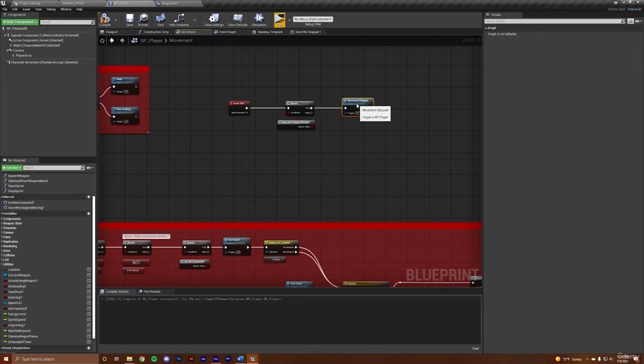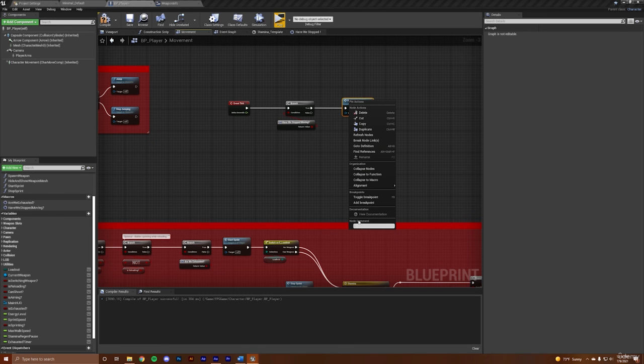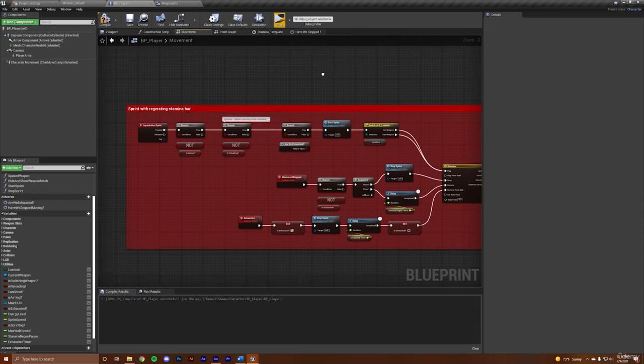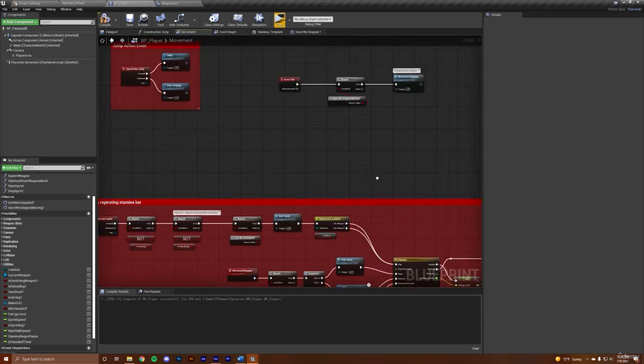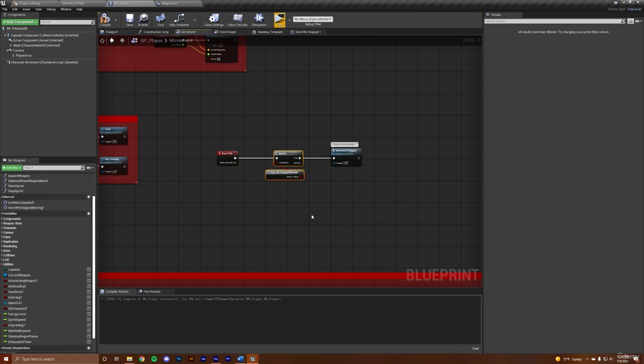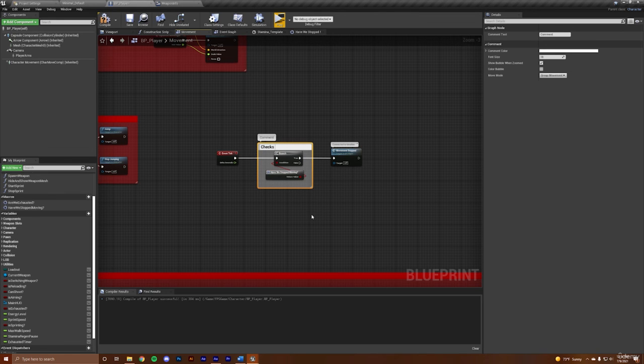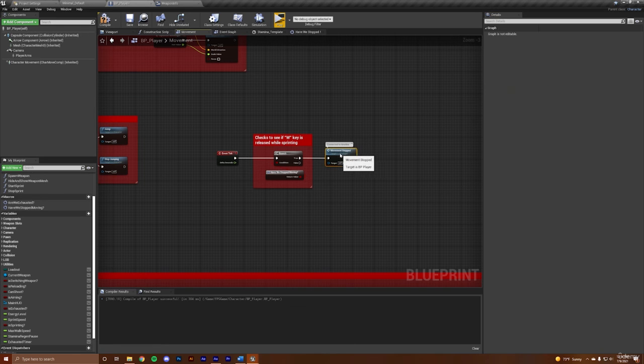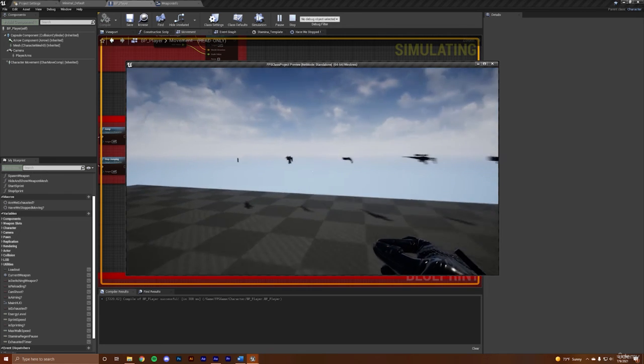And then we'll comment box just this one little part. We'll comment this and say connected to timeline. So movement stopped will then check if we're exhausted or whatever, it'll stop the sprint. It'll do all that for us. Comment box will say checks to see if W key is released while sprinting. So if we're sprinting, but we let go of W, which is what naturally happens, we'll stop sprinting. So let's go ahead and do this now.